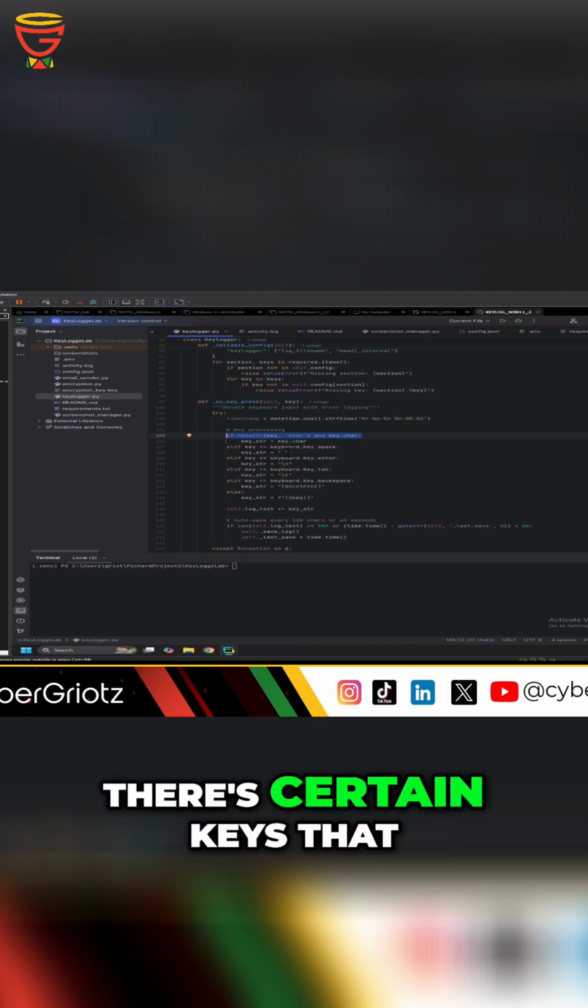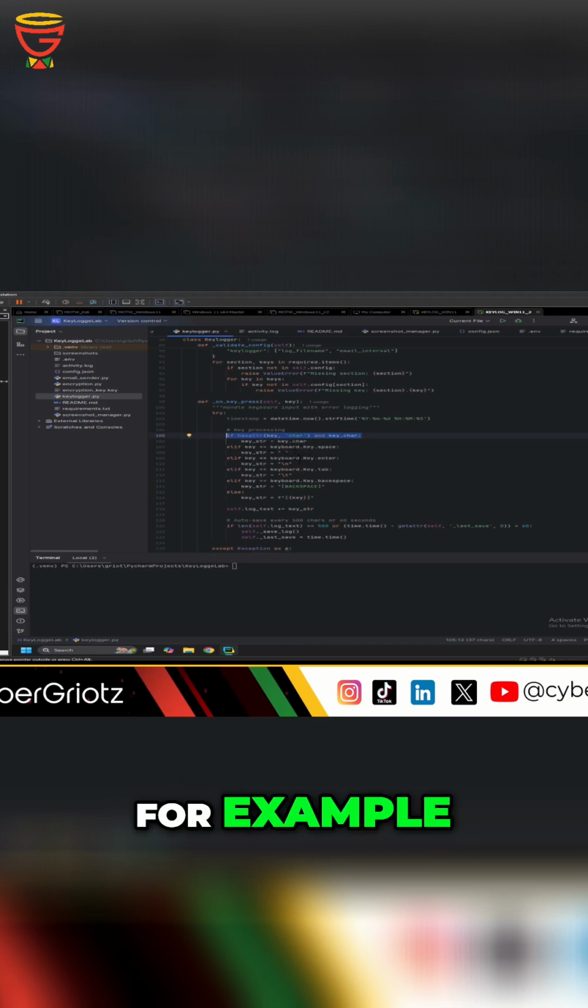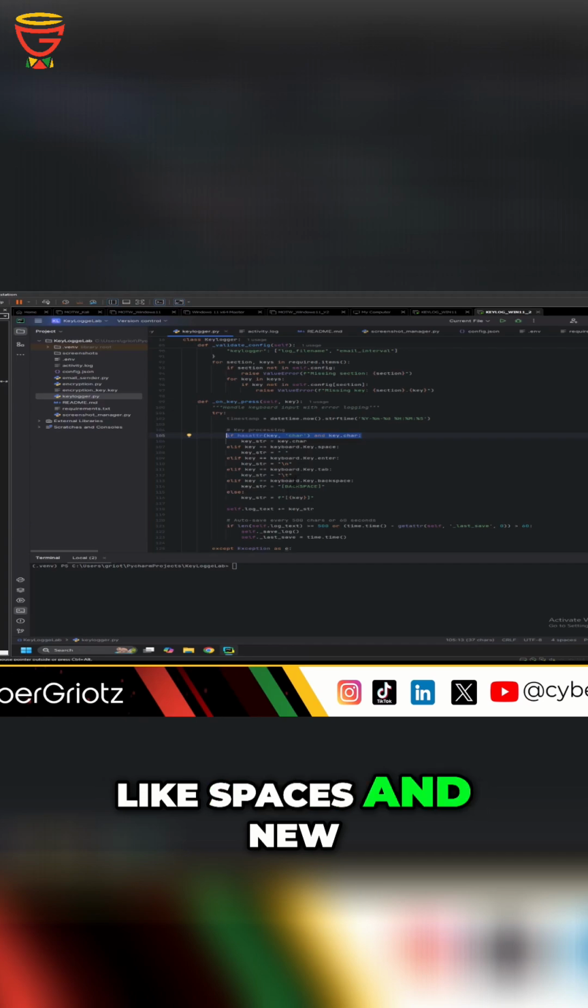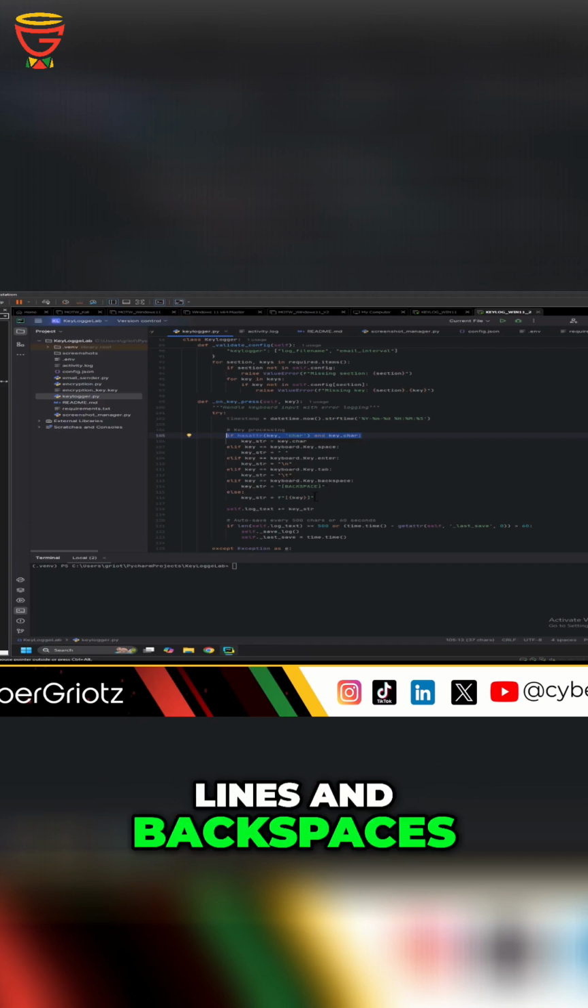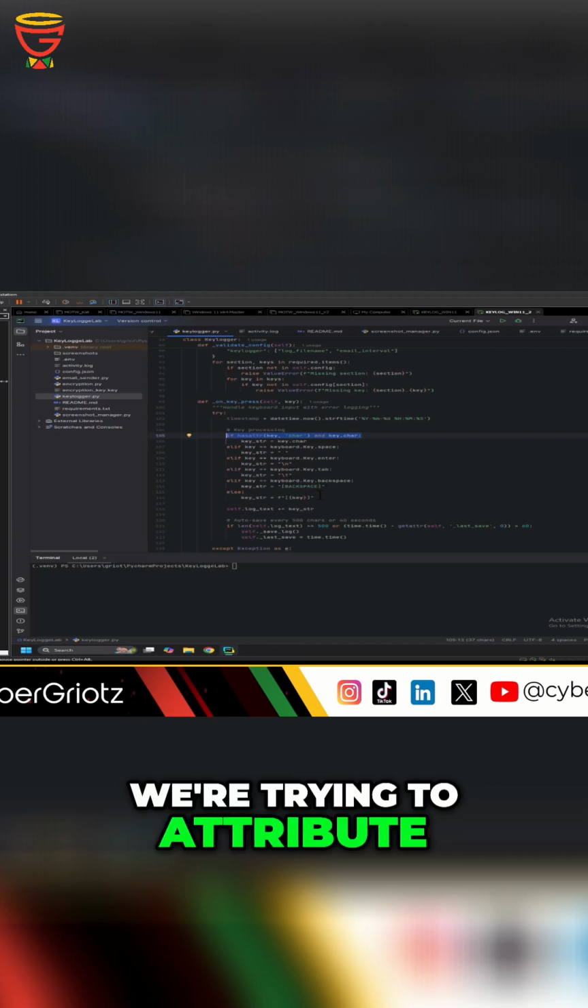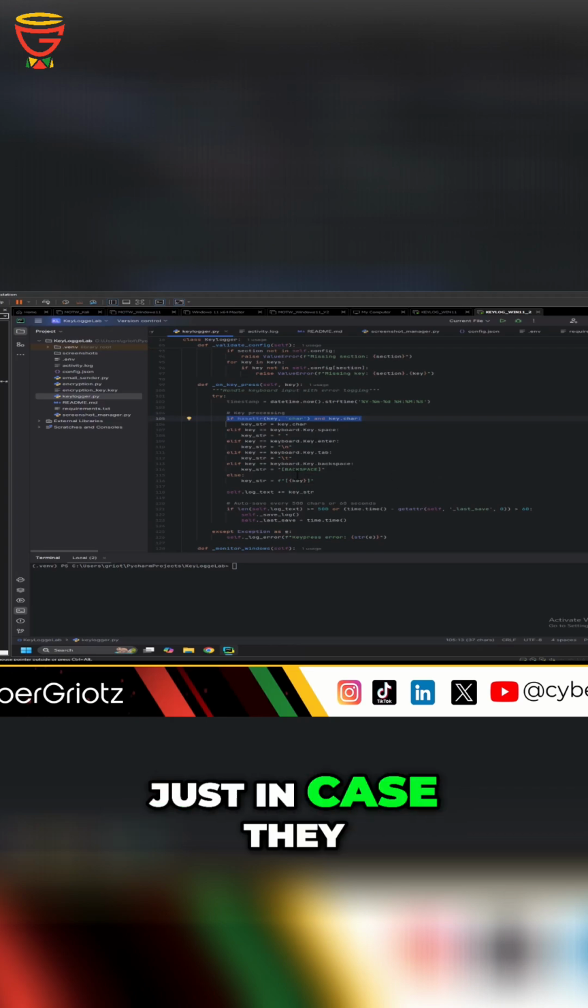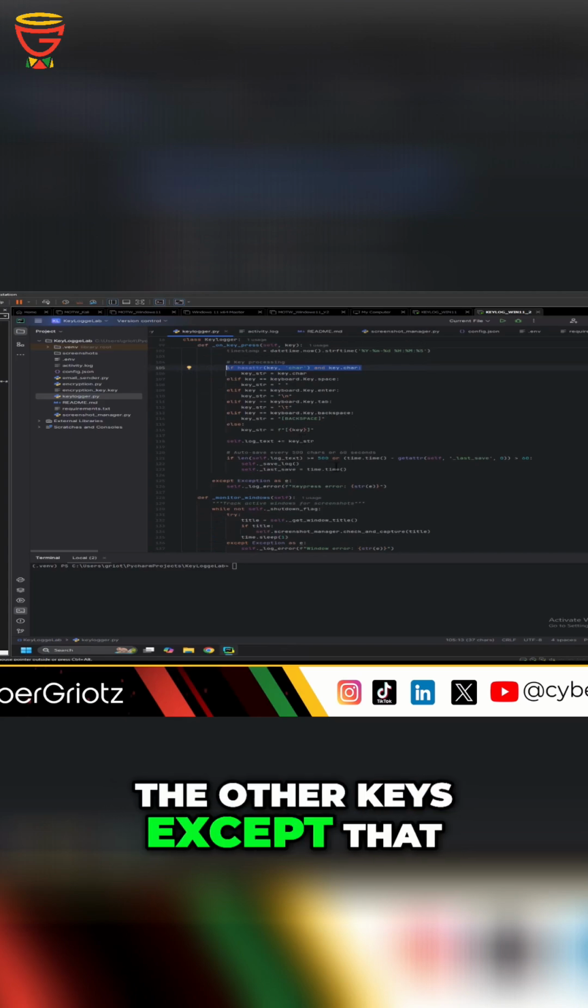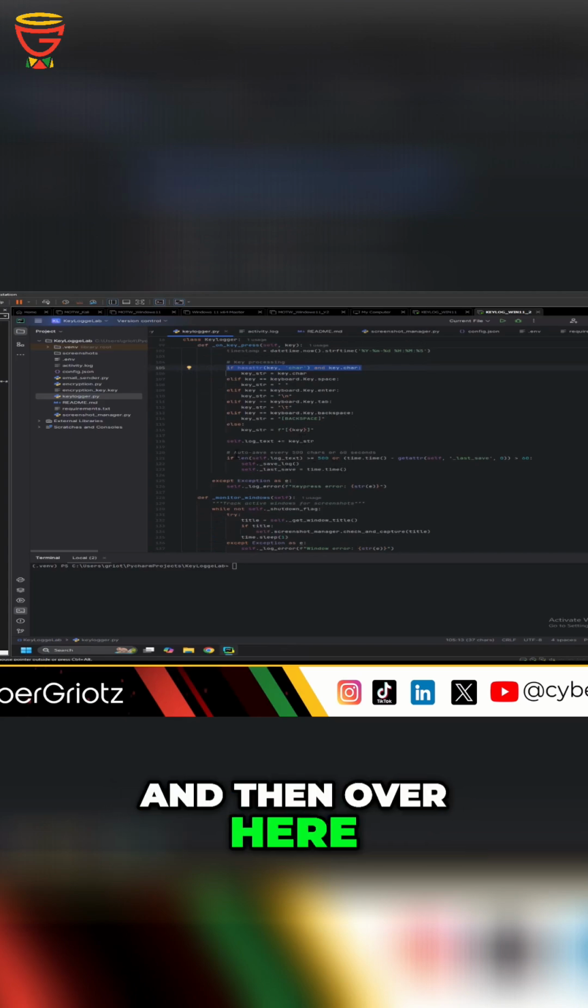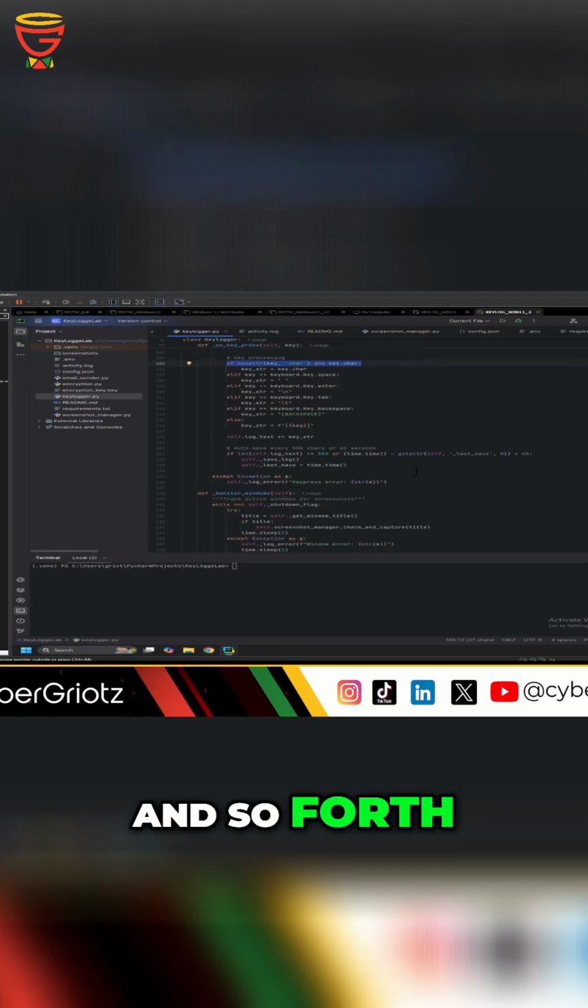Now, that said, there's certain keys that we're not interested in, for example, spaces and new lines and backspaces. And over here, we're accounting for just in case the user presses a backspace, we just don't want to capture it. We'll just go back to doing what we're doing by capturing all the other keys except that. And then over here, what we're doing is saving the character length just to keep the files at a super minimum and so forth.